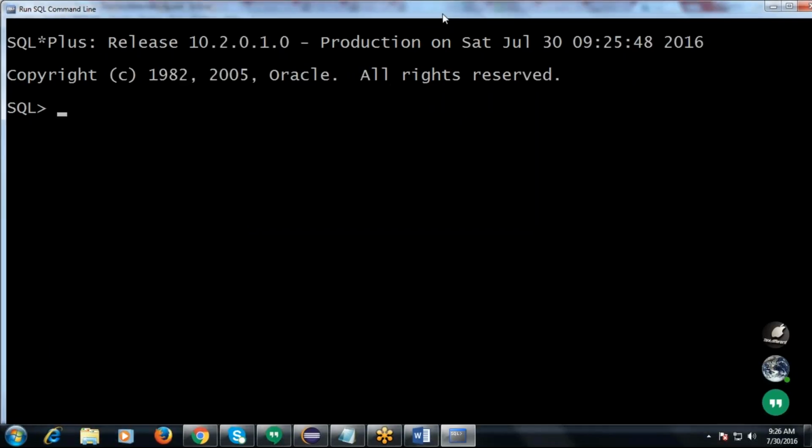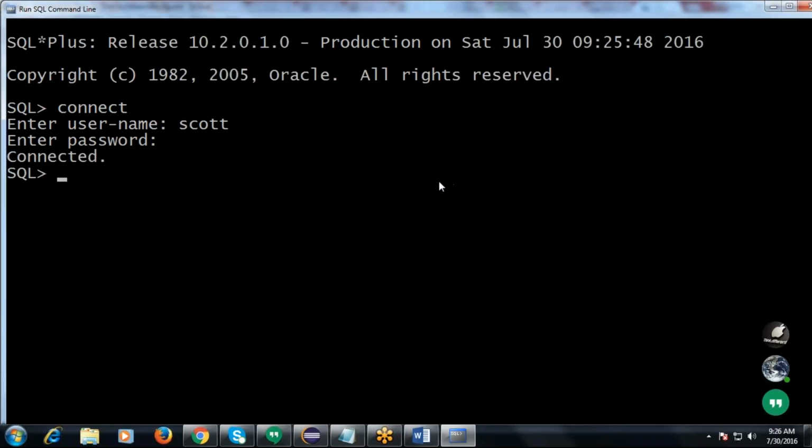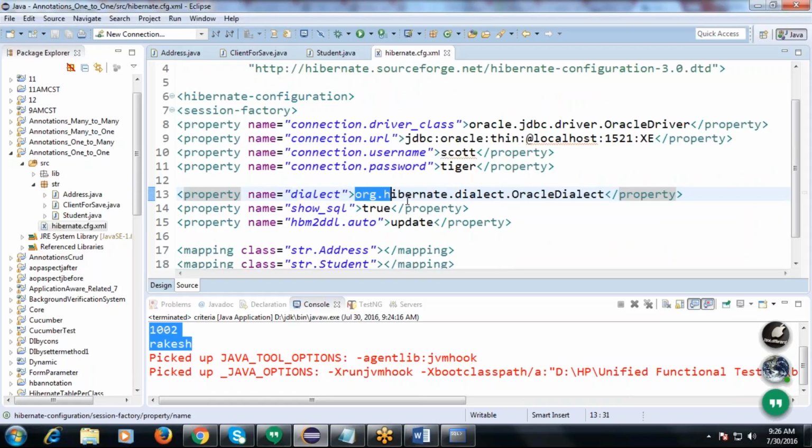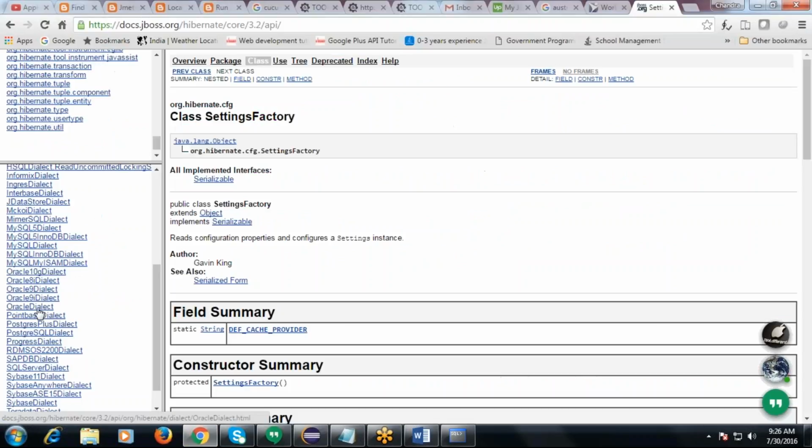Now let me connect to a user called Scott. Now we connected to Scott and Tiger. So that is the user here. You see the dialect class. Which dialect class we given here? Yes, Oracle dialect. Okay, so that's what we given, you see, Oracle dialect.